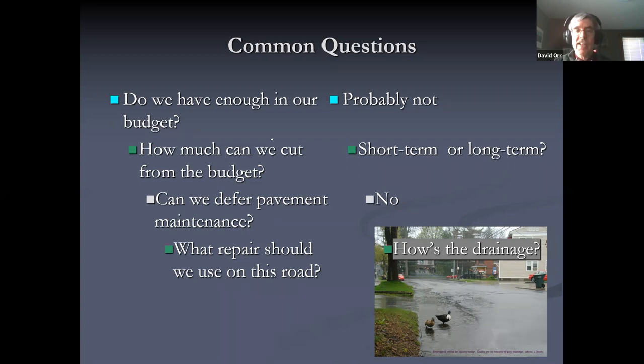You got to take care of the drainage first. So whatever we're doing, it comes back to that issue. So let's remind you of something.